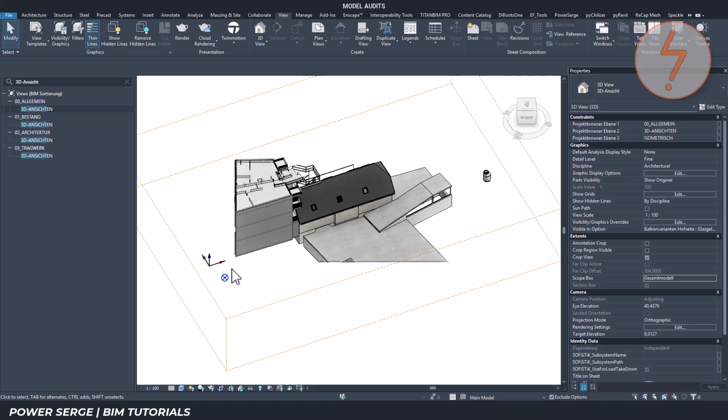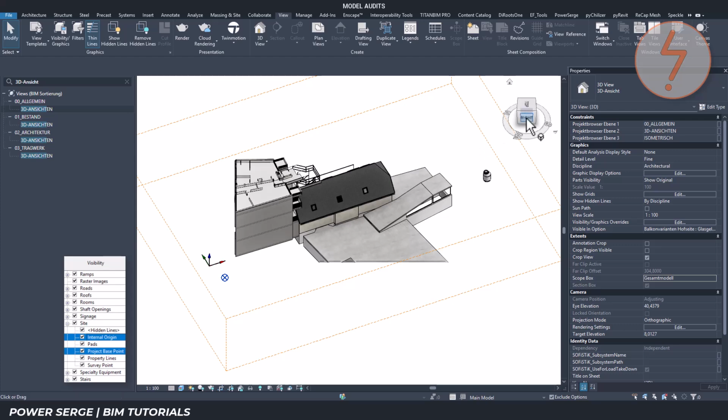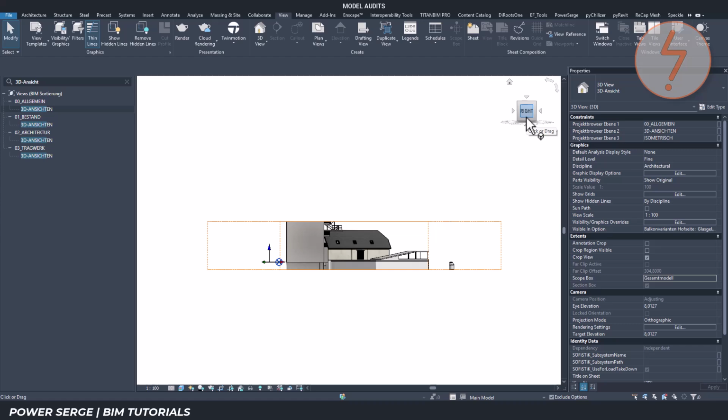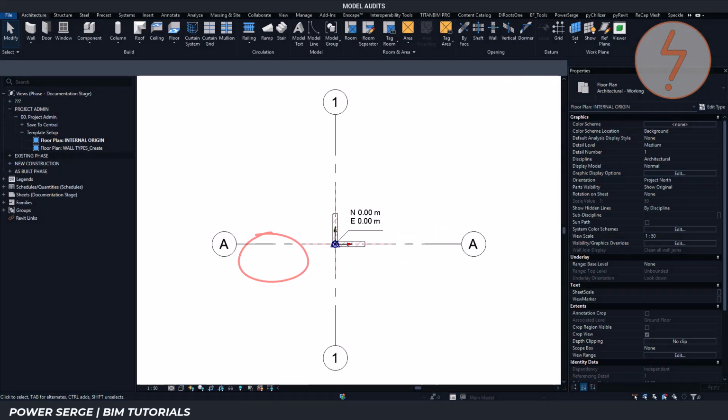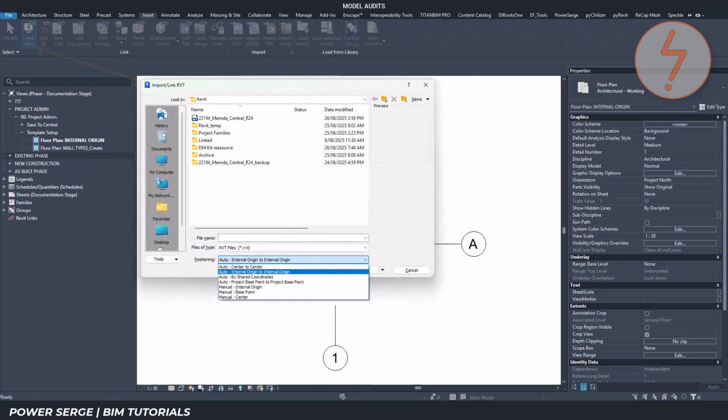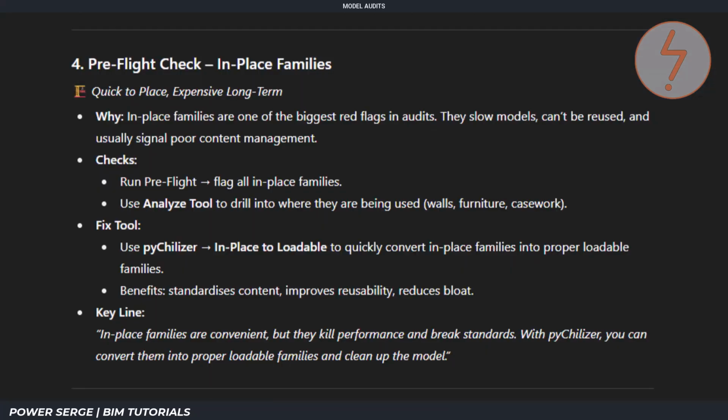Now, I move on to coordination. I always check the internal origin and the project base point, and if required, the survey point. If these aren't aligned or agreed, your coordination with consultants will fail. This should always be confirmed in your BIM execution plan. Whether you're aligning by shared coordinates or a project base point, it needs to be consistent. Otherwise, linked models will never line up.